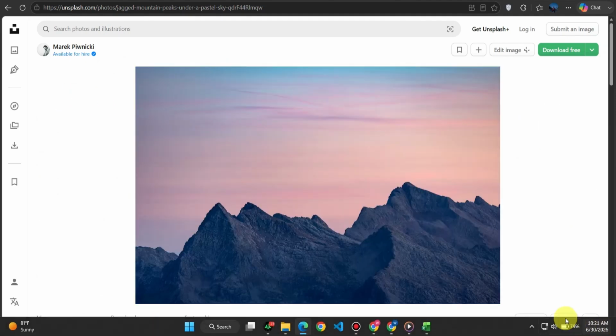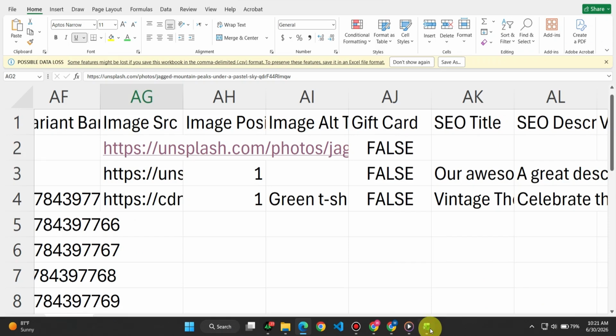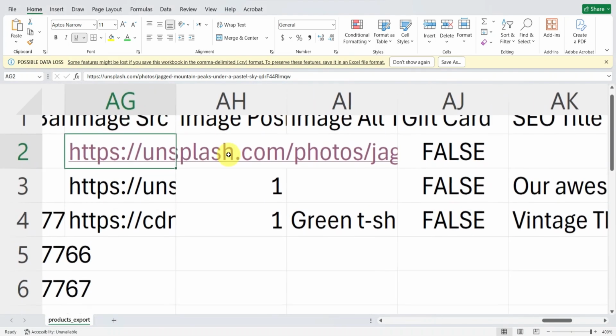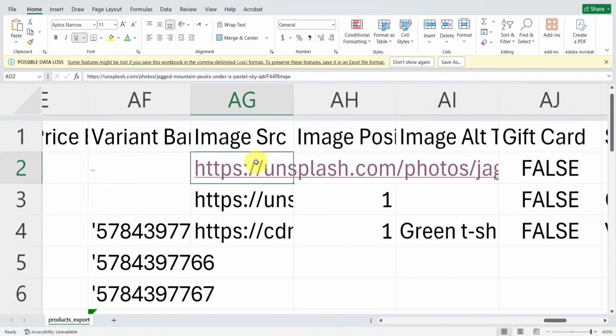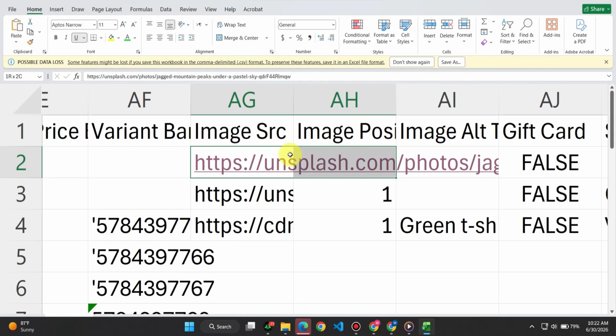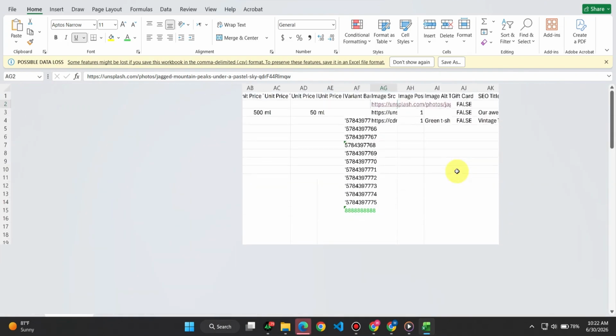Next, check the CSV formatting. Make sure the Image SRC column is spelled correctly and contains only valid image URLs. If a product has multiple images, each additional image should be listed on a separate row while using the same product handle. Incorrect formatting can prevent Shopify from attaching images to the correct products.